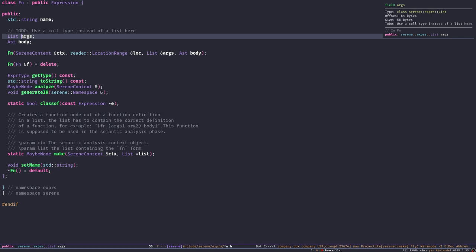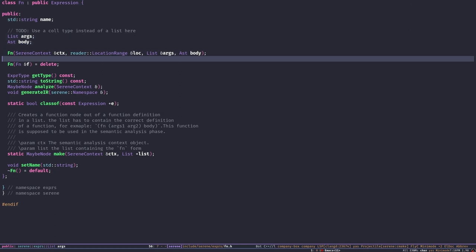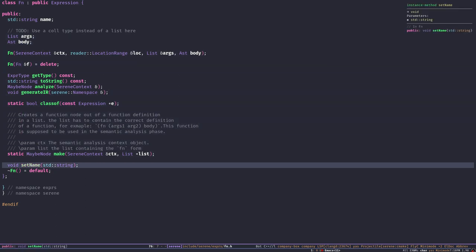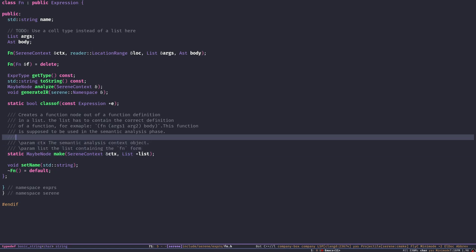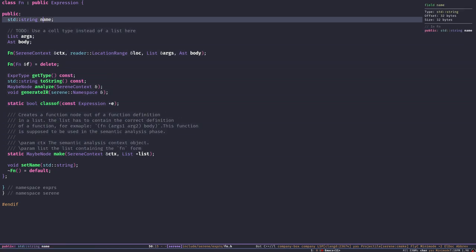We're going to have a collection in the future that is going to be a family of types, right? So list would be a collection, vector would be a collection, map would be a collection. So we should be able to use any of that instead of list here. And they would have different meanings, especially map. Moving on, the rest is quite simple, like the stuff that we had for def and other expressions. There's another member function called setName that we saw earlier. We get a string and set the name to that string.